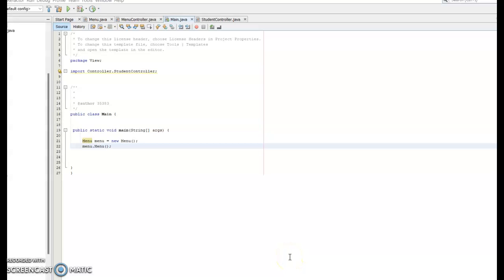Hello everyone, I'm gonna show you my library system. Here's a program that I have coded in NetBeans. So here is my main class. So it's calling my menu.